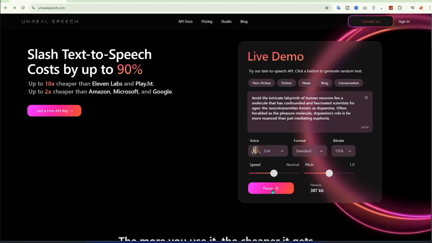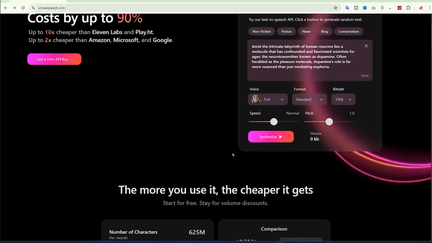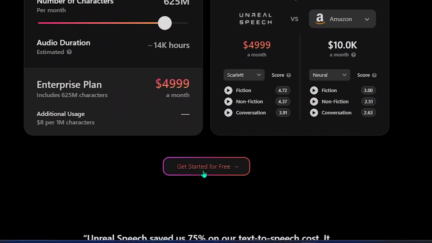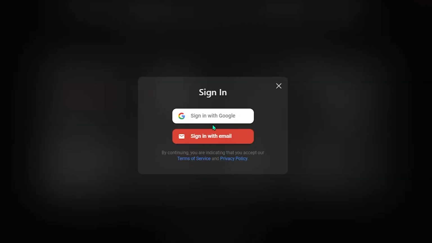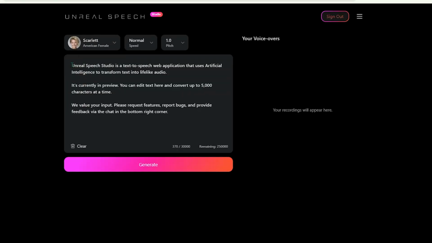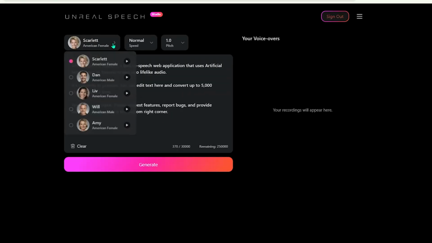known as dopamine. The audio quality is surprisingly good. To use it for free, click on Get Started for Free. Log in with your Gmail or any other email, and you're all set. Type your text, select your voice.